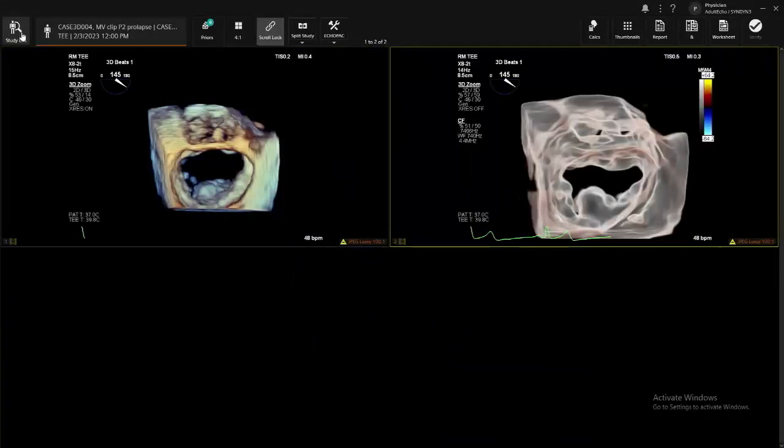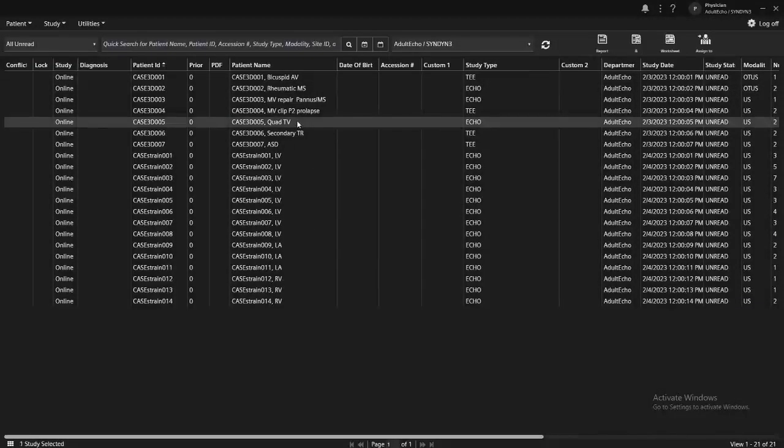All right, we're going to move now to the tricuspid valve TTE. It's number 5, quad TV. So you may get a little bit of a hint of what the anatomy of this tricuspid valve is.